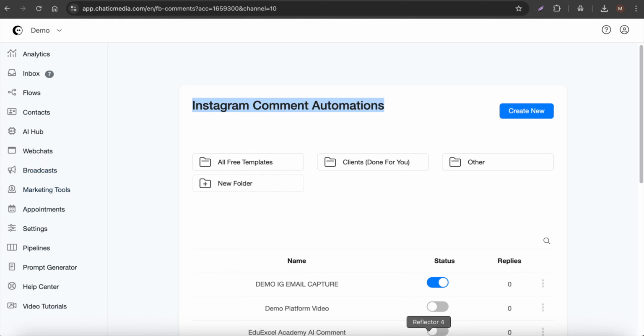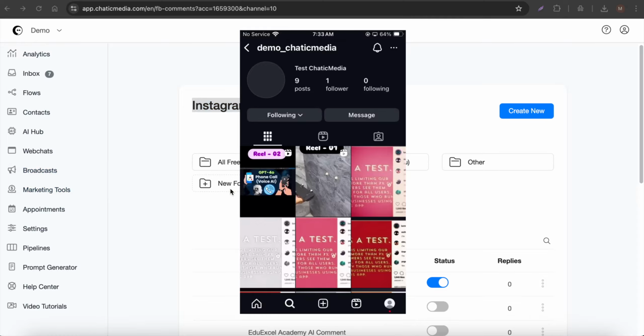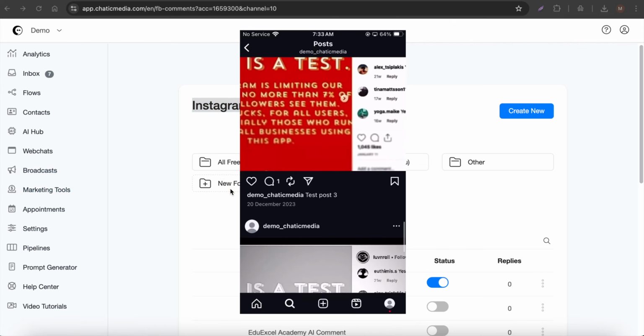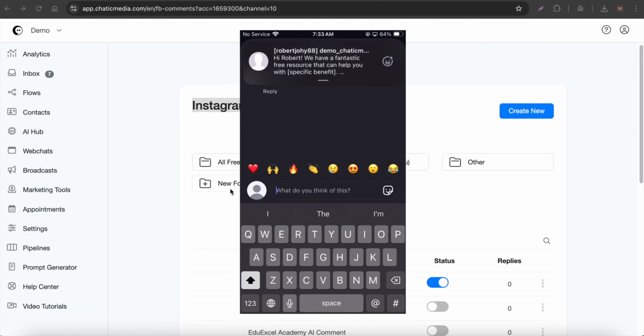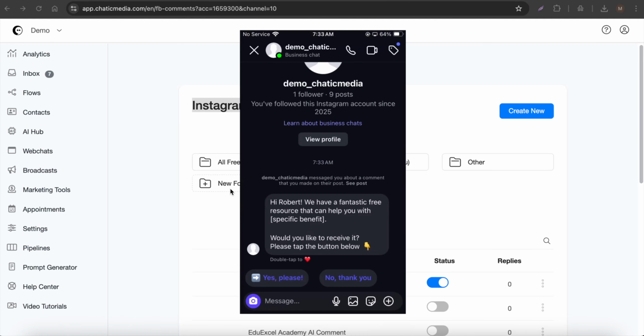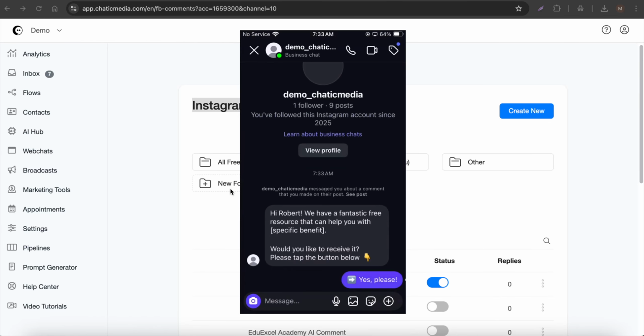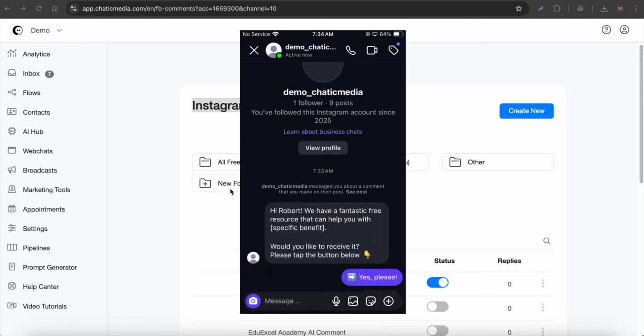Okay, so let me share my phone screen over here. This can simply work on any reel or post. Let me open a random post over here and add the keyword which is ebook, and from here the automation will get triggered and send them a message over there. Let's see how this actually works. All right, so here we receive the message. It says, "Hi robot, we have a fantastic free resource. Would you like to receive it?" Here, let me say yes, please. And now it should simply ask them to provide the email address over here.